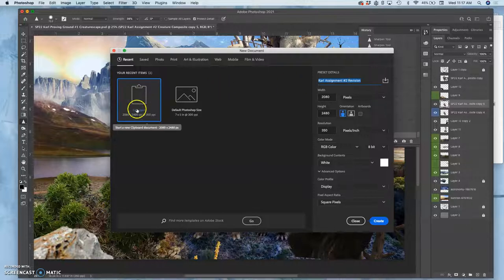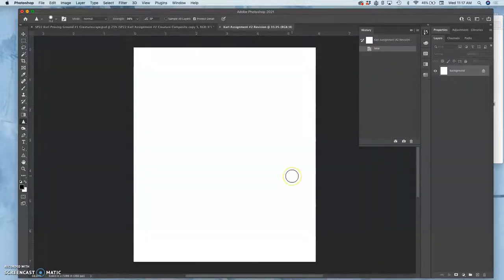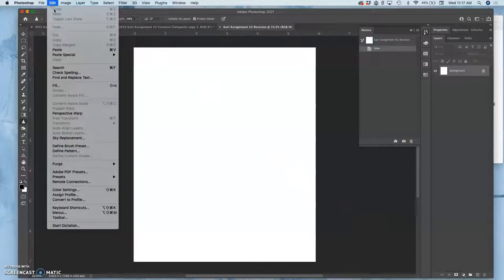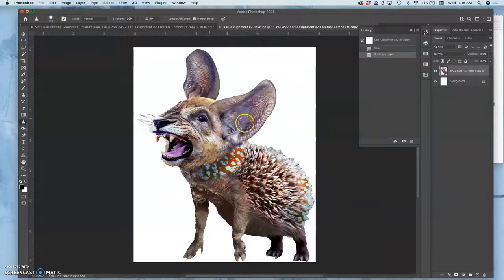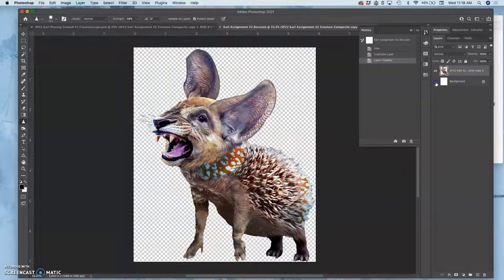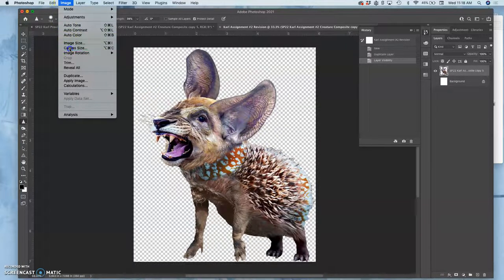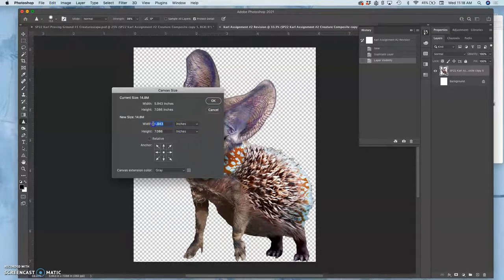And I'm going to use just the clipboard size as my new file, and then I'm just going to say edit paste, and it will paste that layer as a PNG layer into a new folder, right? And then I can increase the canvas size a little bit so it's a little less cramped. So I'll make it 8 by 8 inches with a white background.